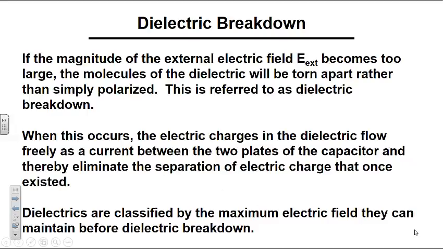If the magnitude of the external electric field becomes too large, the molecules of the dielectric will be torn apart rather than simply polarized. This is referred to as dielectric breakdown. When dielectric breakdown occurs, the electric charges in the dielectric flow freely as a current between the two plates of the capacitor, and thereby eliminate the separation of electric charge that once existed.